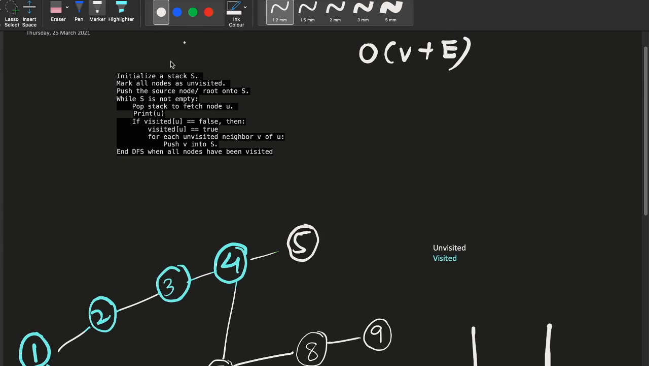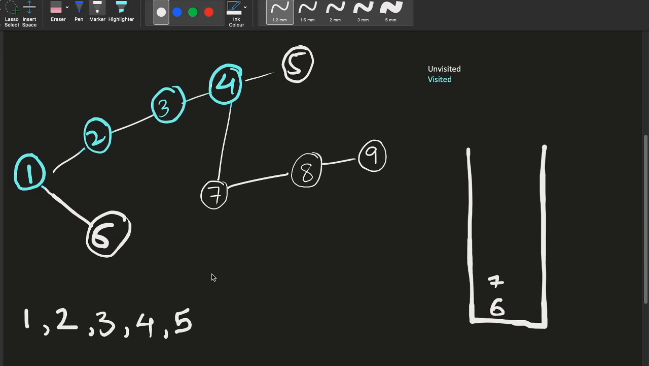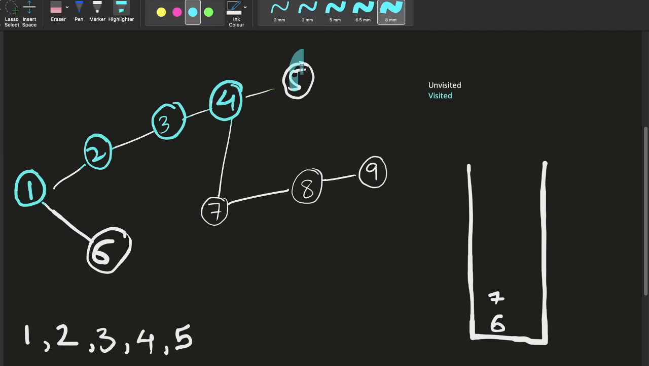You can just try pausing and see that I'm just following these steps until all my nodes have been marked as visited. So basically, after I print 5, I just mark 5 as visited, and I'll also add all the unvisited neighbors of 5. Nothing is left because 4 is the only neighbor, and that's already been visited, so there's nothing to do here. And then I just pop 7 now. I write down 7. And I mark 7 as visited.